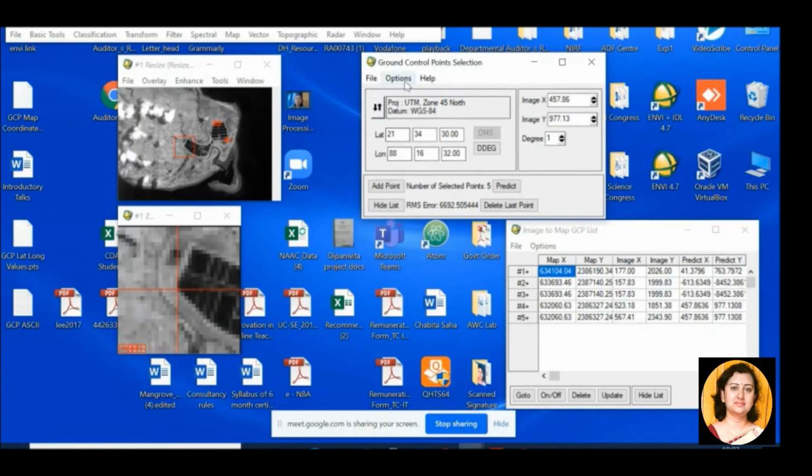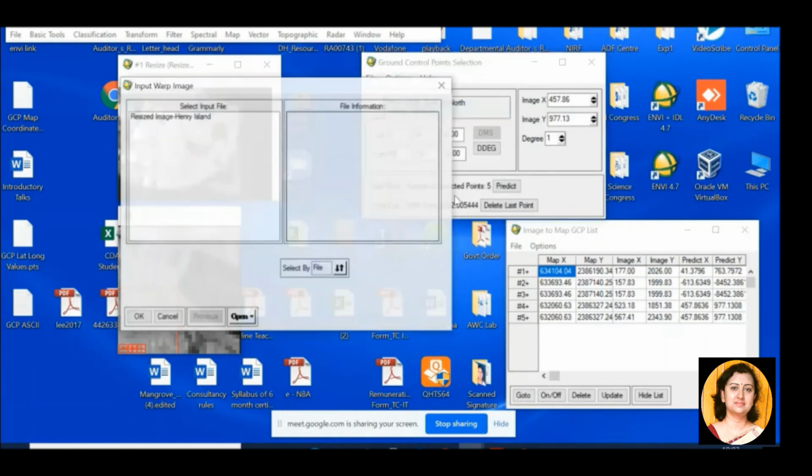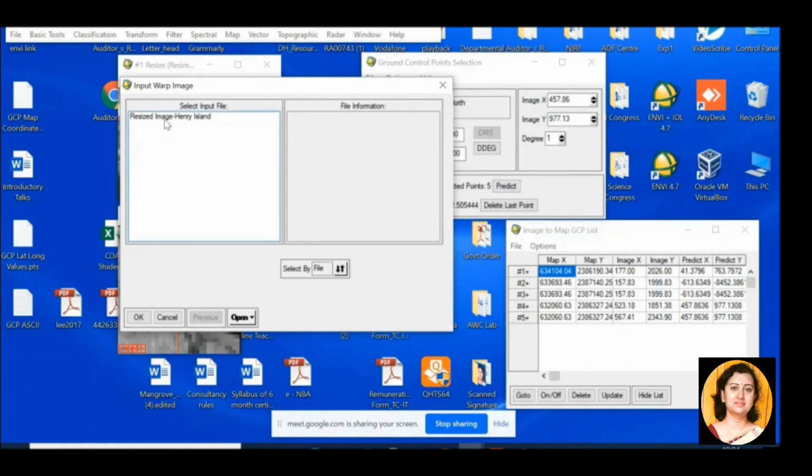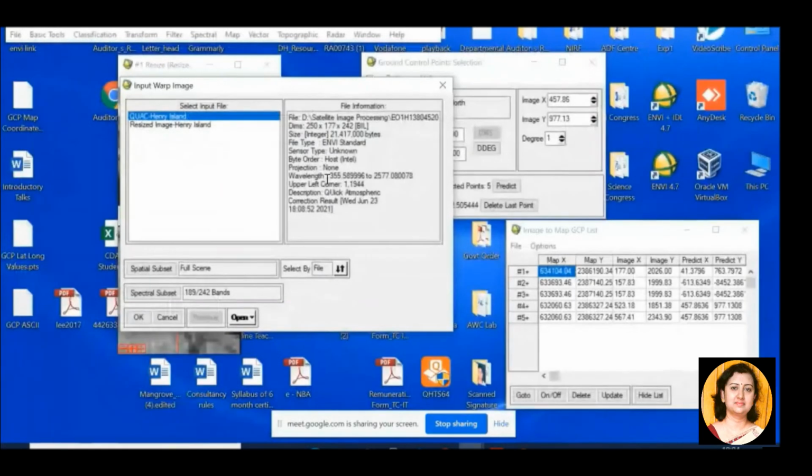Okay, so now go to options. As I said, warp file. You have to select the image. The resized Henry Island, you have to select the atmospherically corrected image. So I think it was this one, Quack Henry Island. So I open it, keep it selected.